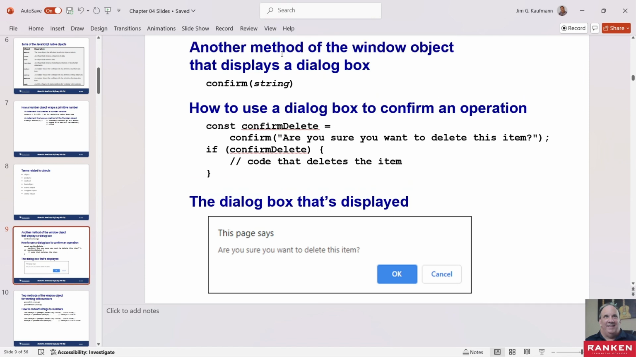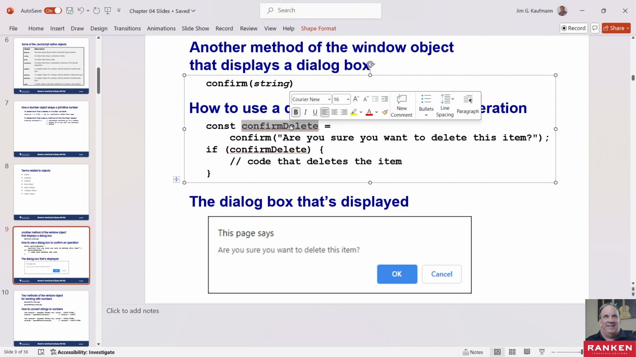So one of the methods of the window object, there's multiple ones. One of them is a confirm. And here's an example of a confirm. A case where you would probably use this is, maybe there's something on your screen where you've got a delete button, you can delete something. You click the delete button, a confirm would pop up, and it would ask you, are you sure you want to delete this item? And it'd be either you okay or you would cancel.